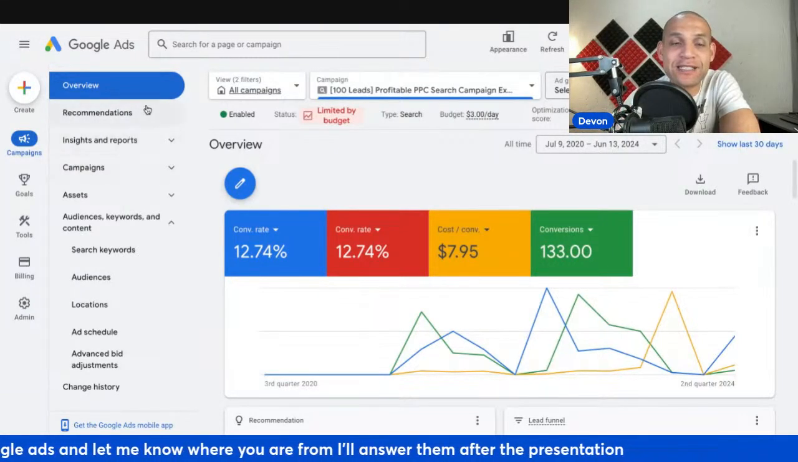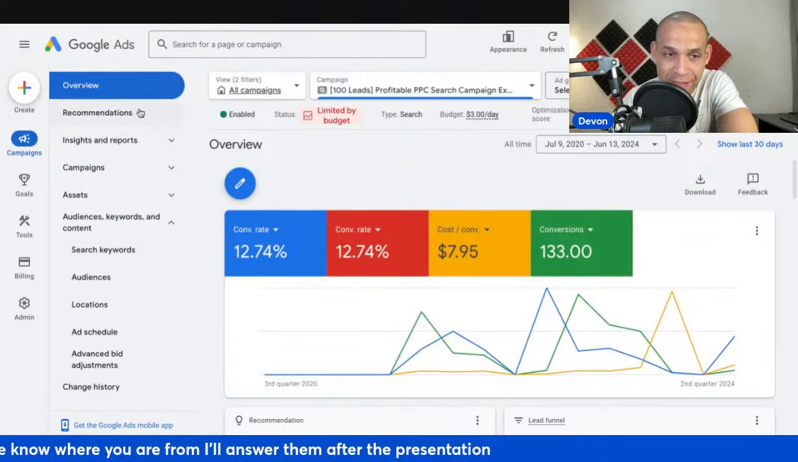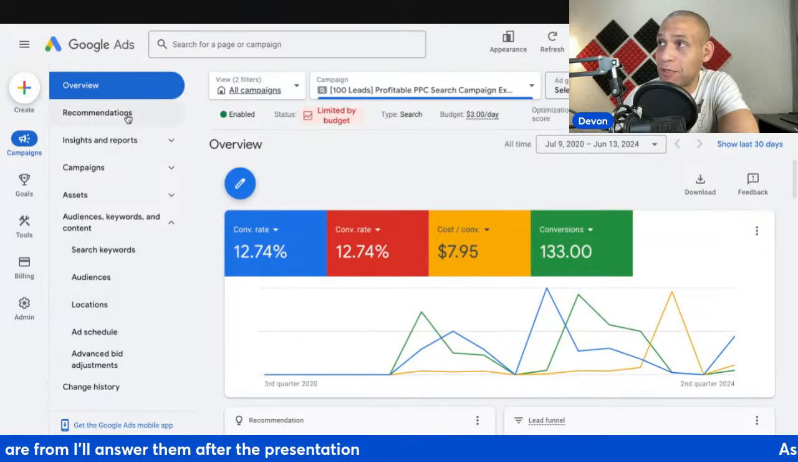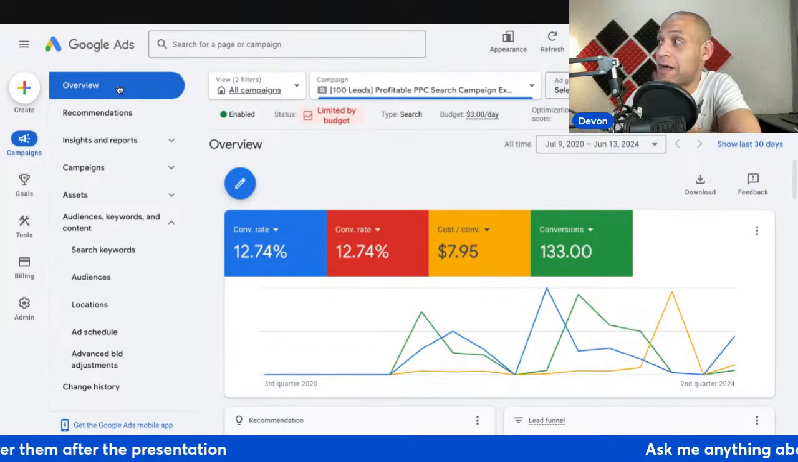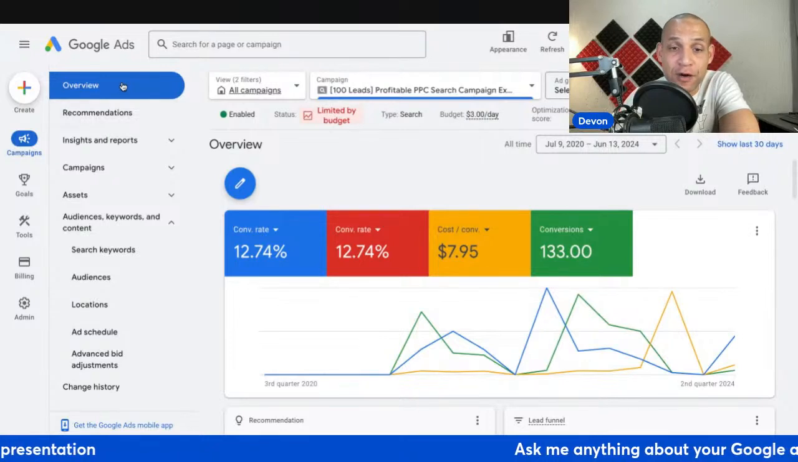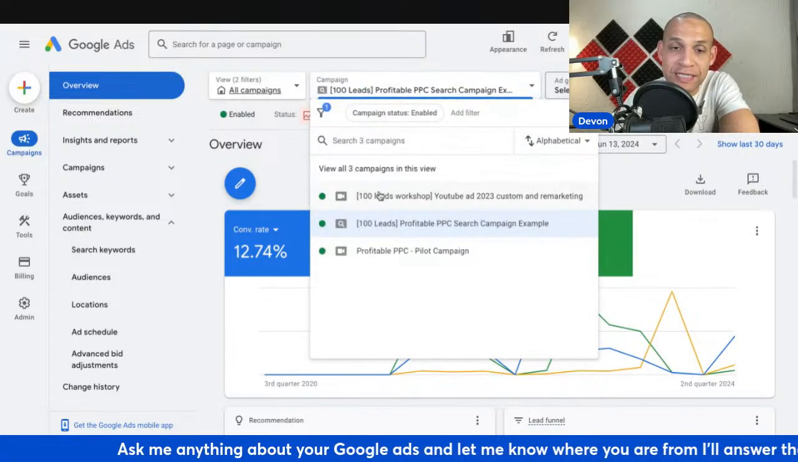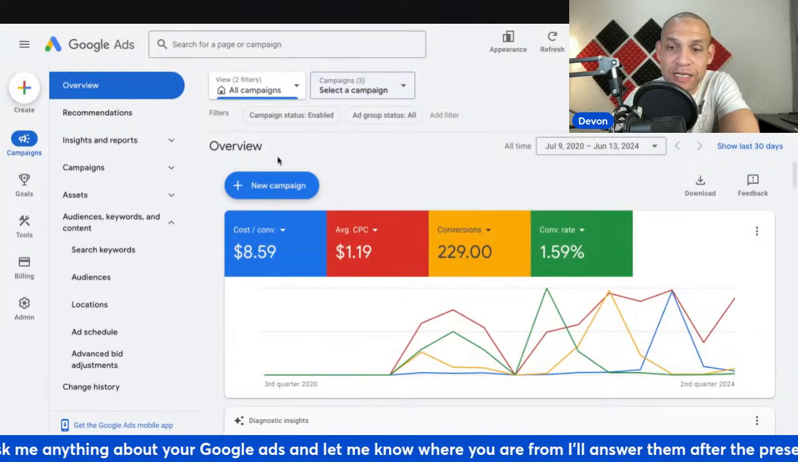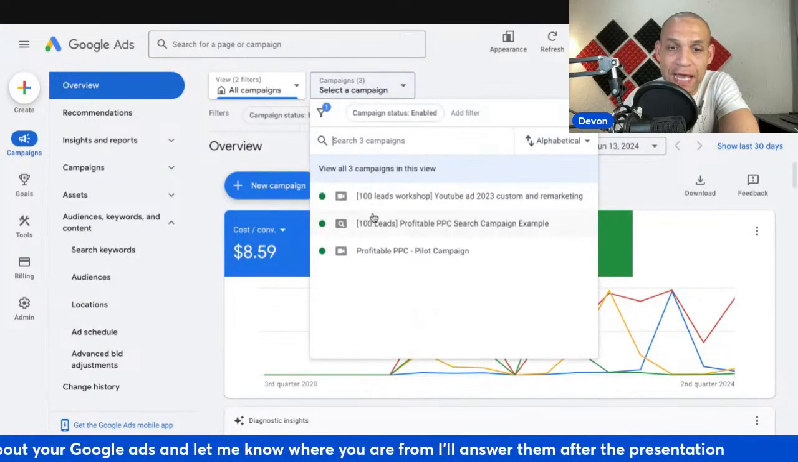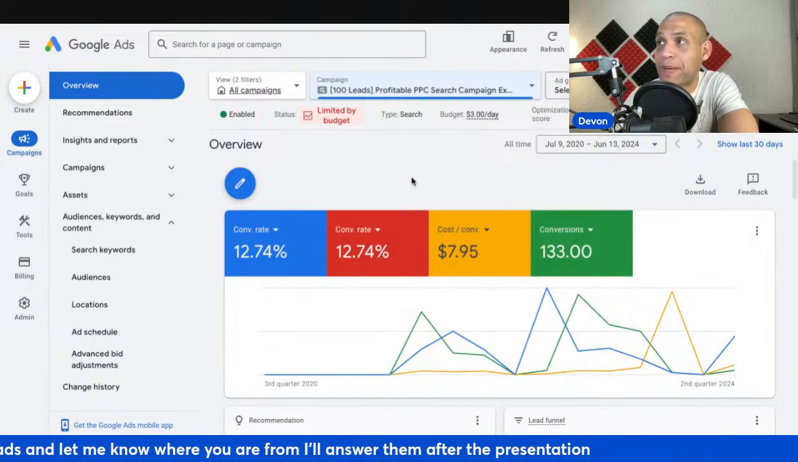So let's start from the beginning and let's start left to right. Okay, so the first thing you're going to see is the overview tab. And the overview tab is going to give me a general overview of what my campaigns are doing. Now, you'll also notice that when I do this, it's going to give me different stats to when I do this for any particular campaign.